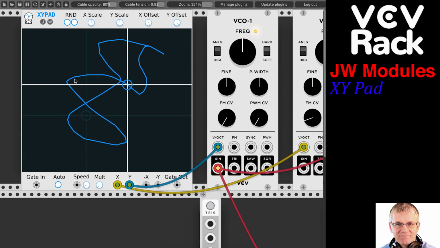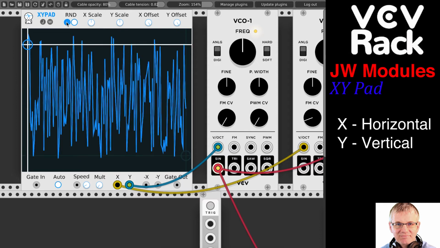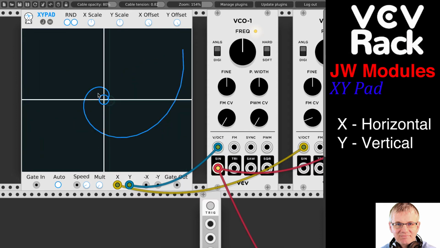Okay, let's continue on across the top of our menu, on top of our interface. We have X scale, Y scale, X offset, and Y offset. Now, you may ask, why have I got these X's and Y's? Before I get into those, let me just go down to the bottom here. Let me get a spiral first. Now, down at the bottom here, we have 4 outputs. We have x and y, and minus x and minus y.